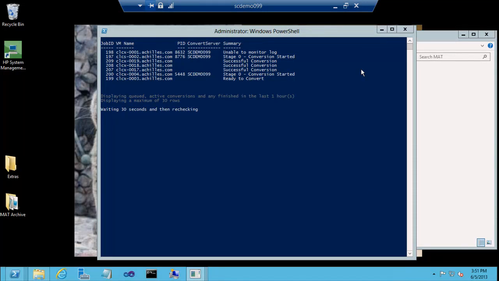So one of them is unable to monitor the log, which is okay. That's not going to stop anything. What's curious about this PowerShell script, or set of scripts, is that it's wrapping an exe that wasn't really meant to do any of these things.